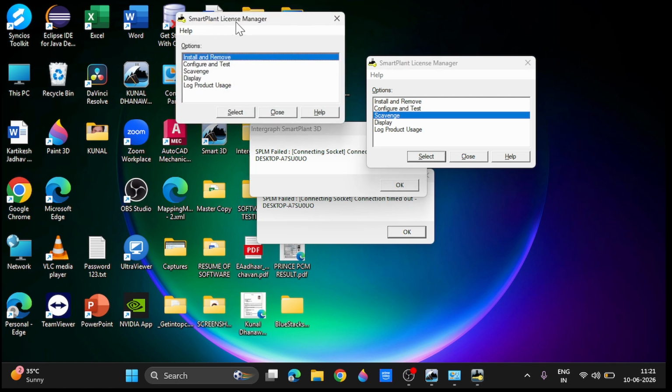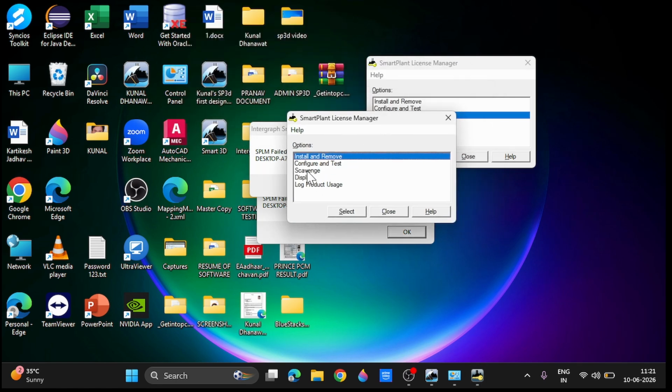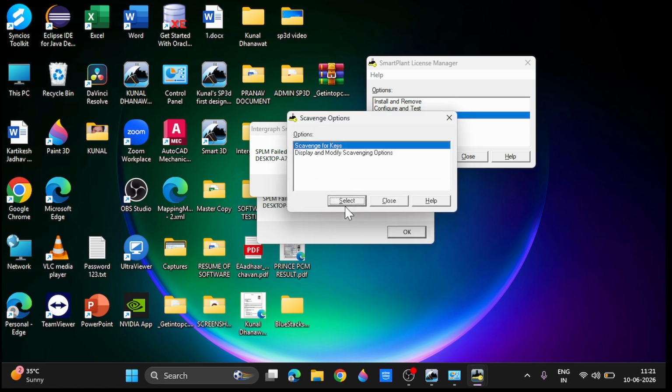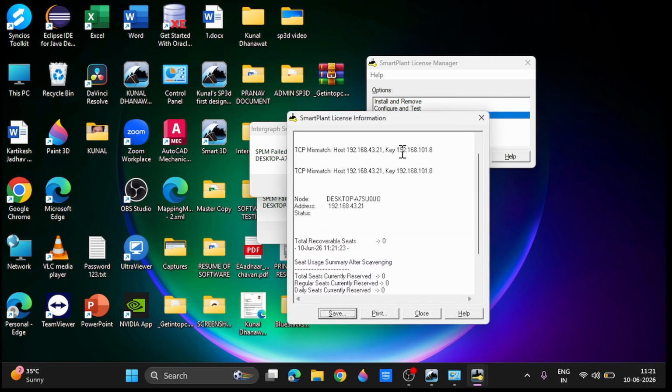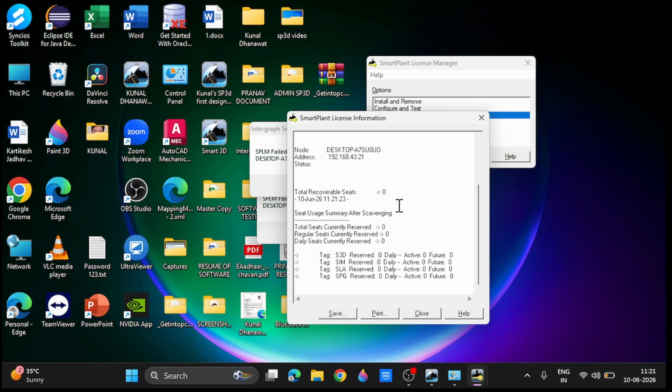After opening Smart Plan License Manager, here we have to go to the scavenge option and select. Then we have to select this scavenge for keys. Okay. Then here you find your required IP address, and this is the current IP address. If you match both, your software will work perfectly, and the status will be changed after that.